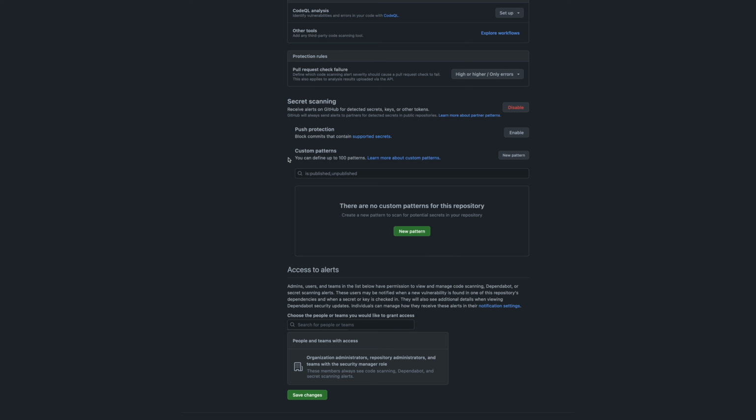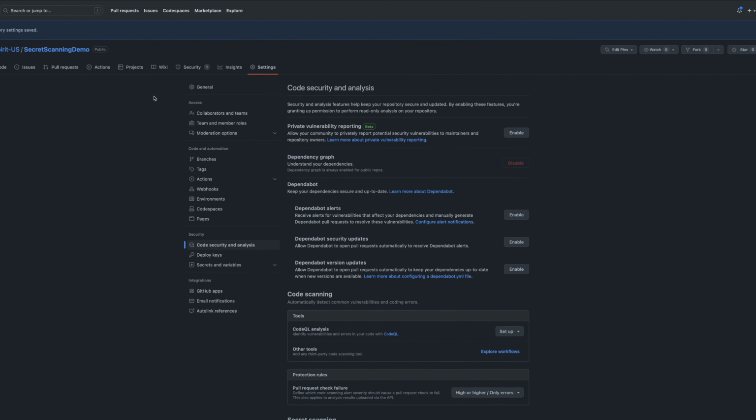Additionally, we can add custom secret scanning patterns that will add support for our own custom secret formats. Secret scanning covers a wide range of secret types, but this feature is useful in cases where secret scanning doesn't already support a particular provider out of the box, or if we have a specialized use case. More on that later.